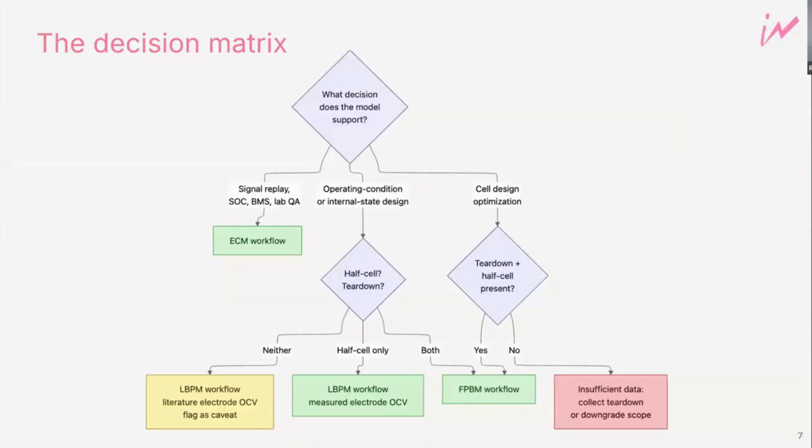So you might start by saying, what's the decision that I'm trying to make? So this could be a voltage prediction, this could be internal state design, could be cell design optimization. And then what kind of data do I have? Have I got teardown data, for example? Have I got half cells? If I haven't got that, that limits the amount of models I can make. If I have got teardown data, then I can.